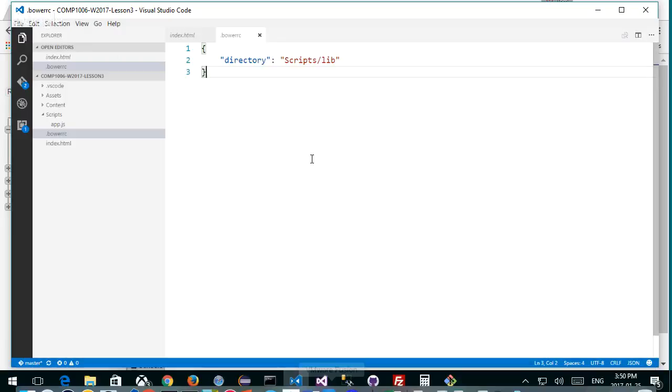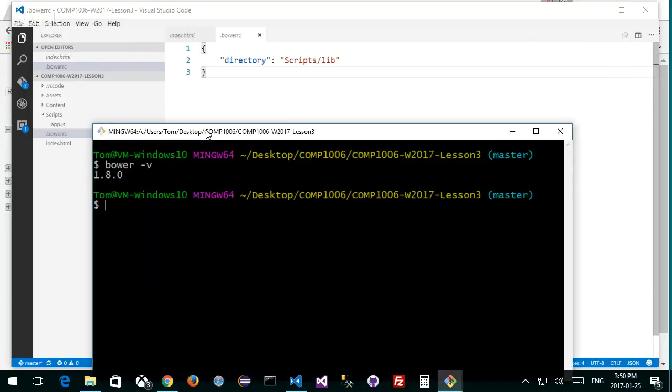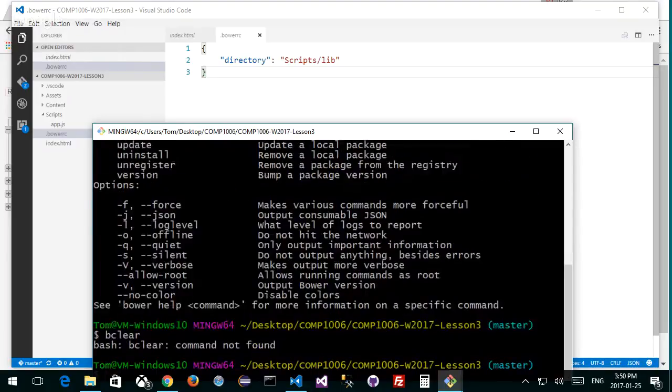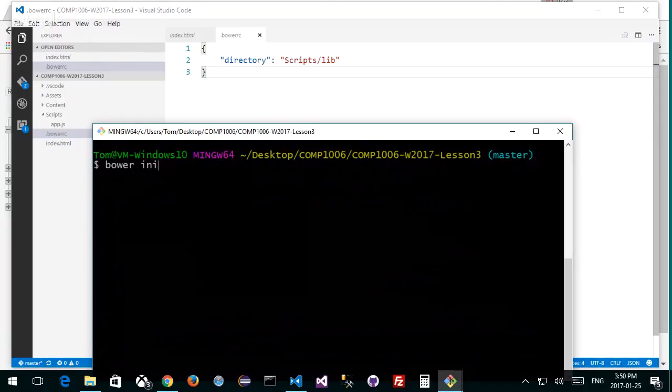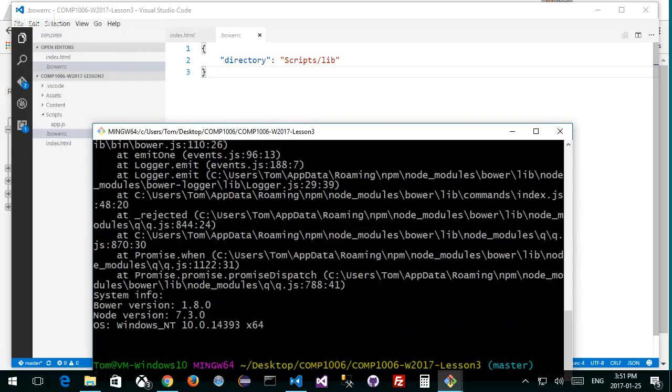I also want to run locally. I also want to run a Bower init, right? Because what Bower init does is it runs a little wizard, right? And the little wizard, oh yeah, I love that. Yeah, an interactive shell. That's awesome. So that's a problem. Okay, Bower init and then --config.interactive. Sure, I don't know why the shell is not interactive, but we'll make it so. Right? And it doesn't work.